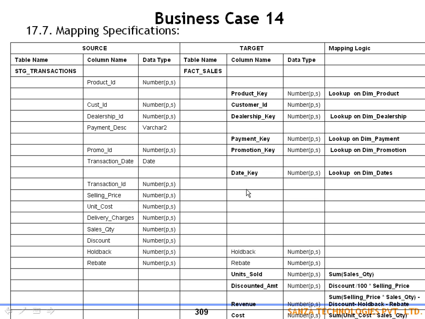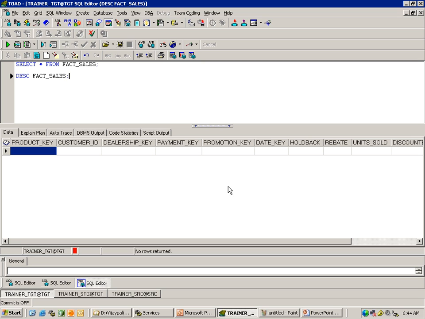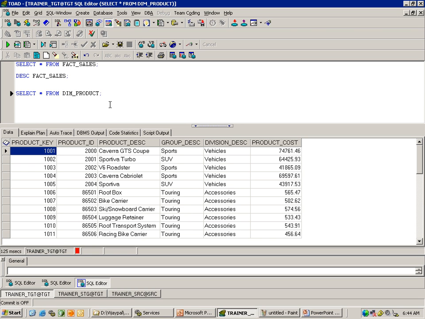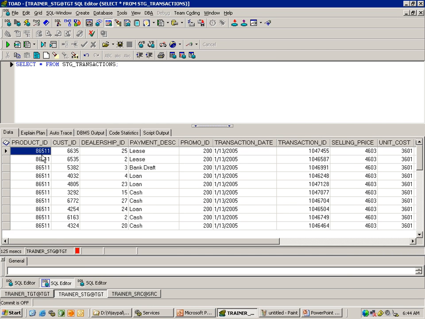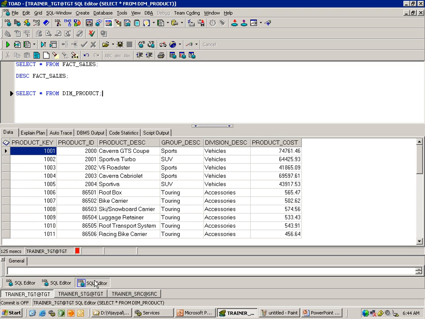So where will I get them from? The information is in the respective dimension tables. From those dimension tables, we need to take the product key. Let us look at the dimension table: select star from dim product. For this corresponding product ID from the staging table, we need to search in this product dimension table. Then the corresponding key should be loaded into the fact table.